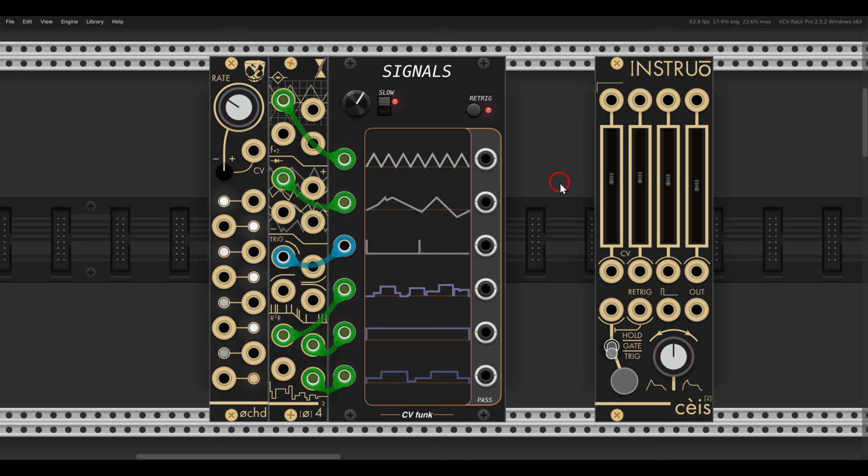Now we start with two new modules from Instruo. Of course, they are also available in hardware. We have the new version of SICE, SICE 2, with a few additional features.